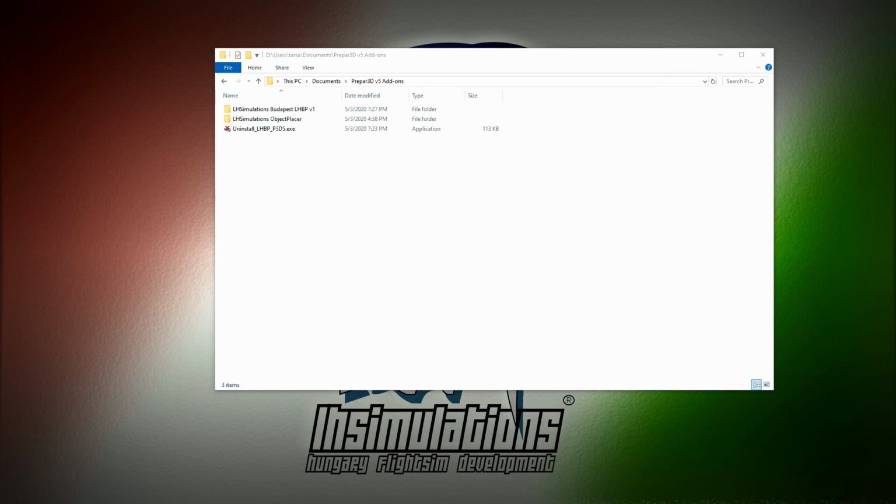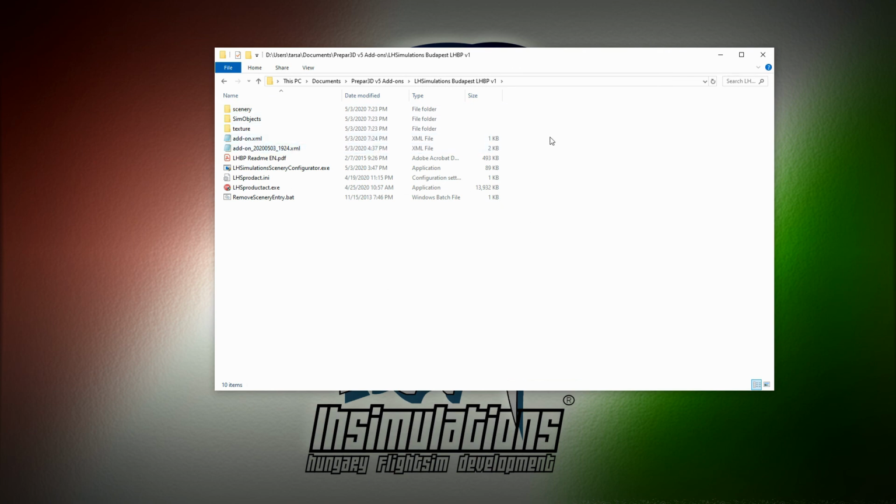In the Prepare3D add-ons folder, two new folders appeared. One of them is the scenery itself, and the other one is the object placer. Important that the object placer and the DLL are always located in this default location, no matter what location you install the scenery itself. Here you can see the DLL, it's always downloaded here, and in the other one, if you installed it on the default location, then it will look like this.